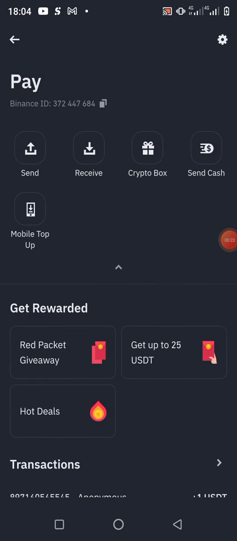You can see Binance, you can see Pay, you can see Binance ID. This is my Binance ID. You can either use the Pay ID, the Binance Pay, or the person's email or phone number, for the commodity or anything you want to pay for. In this way, you cut out any error from using a USDT address or any coin address.